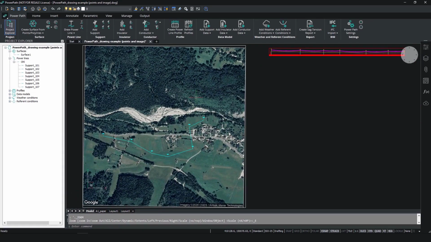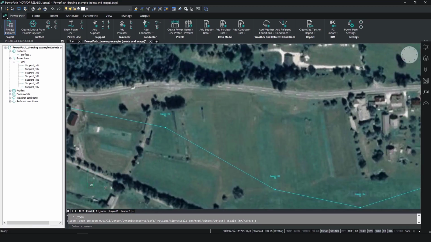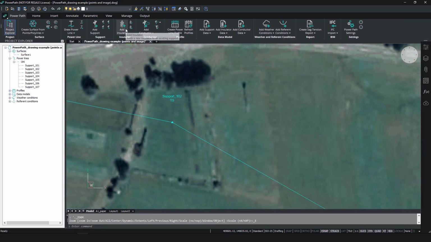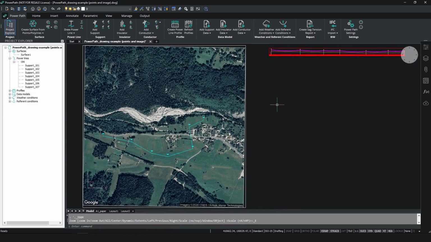Okay, now I have defined the alignment and my profile view. Of course, if I want, I can add another pole with the commands from support. I can also edit insulators, or I can remove or edit conductors. Let's go to the next group of commands from this solution.